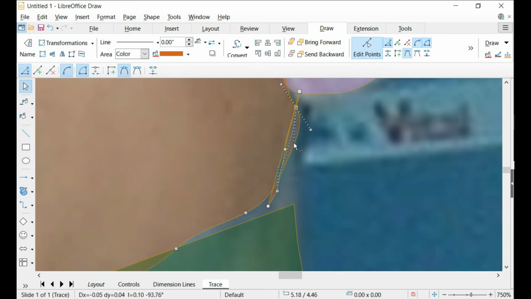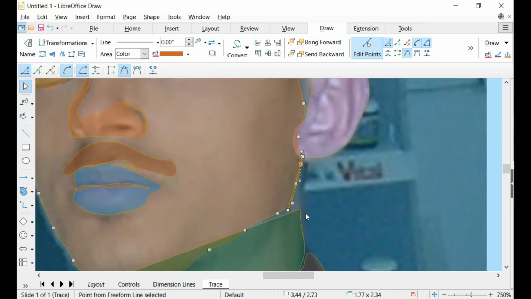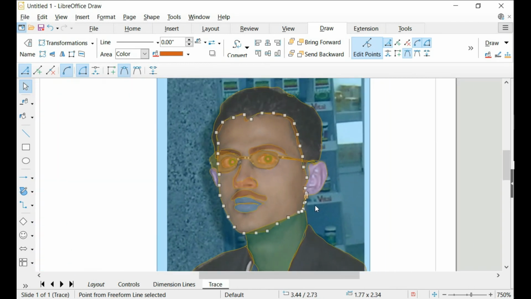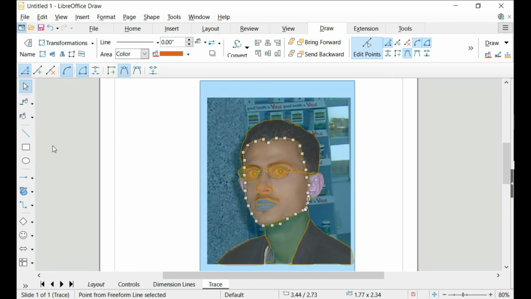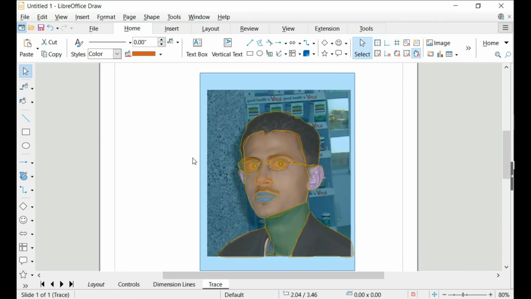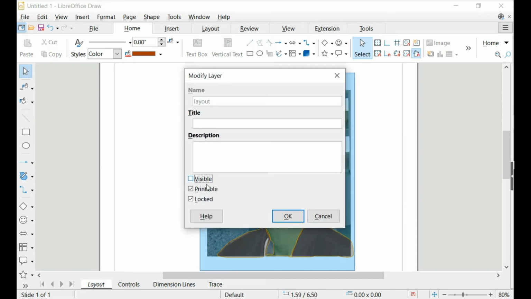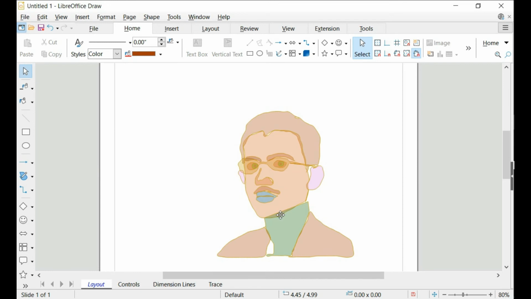Actually, while doing the neck part I should have completed the shape to avoid the face, but I finished that so quickly. As we can see it's a clear mistake, but it can be corrected later. After we have finished all parts, we need to go to the first layer, that is the layout tab, and make it invisible so we can see only our drawings without the original photo.